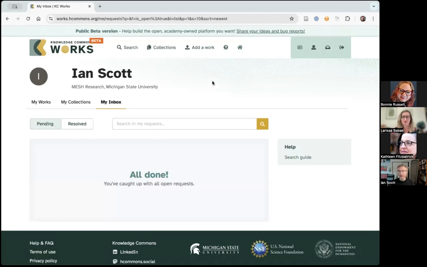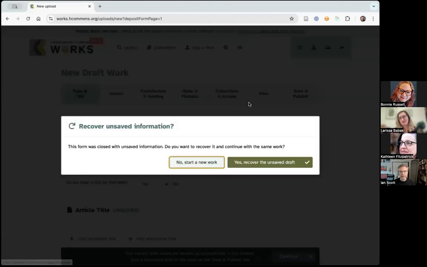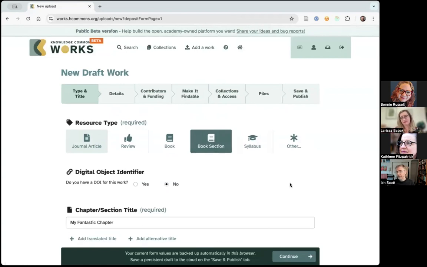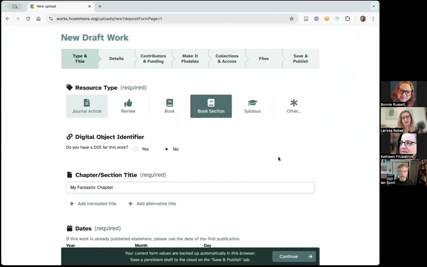So what if I want to add a work and upload something myself? I click the Add a Work button. I've recently been working on a draft that I didn't save, and so that information was saved as I went in my browser, and the repository is asking if I want to recover that information, and if I say yes, then it will fill in the details that were unsaved from before.